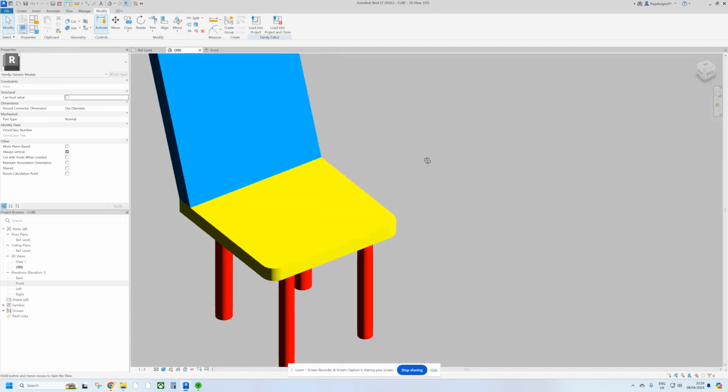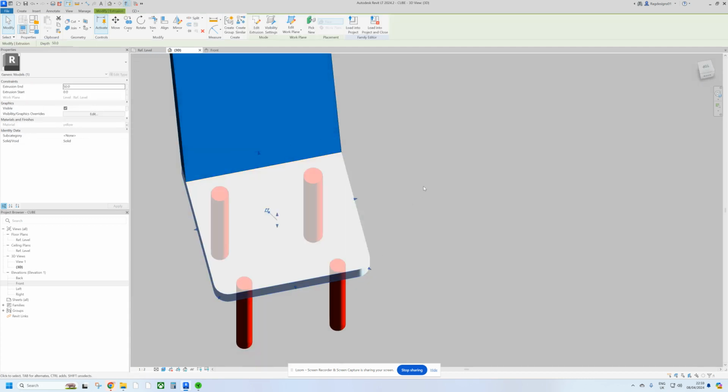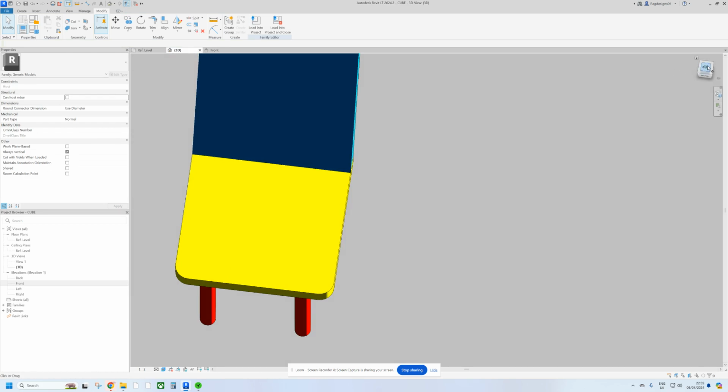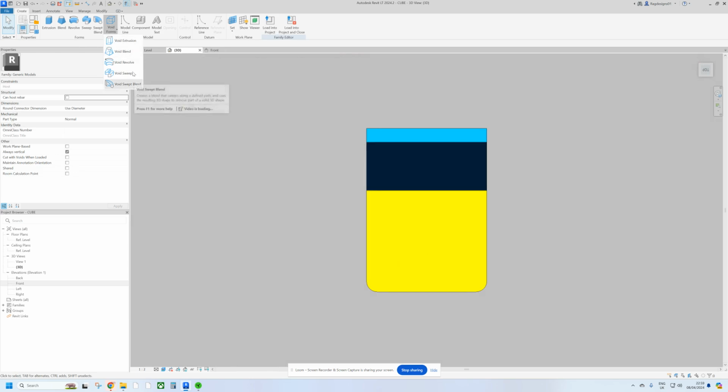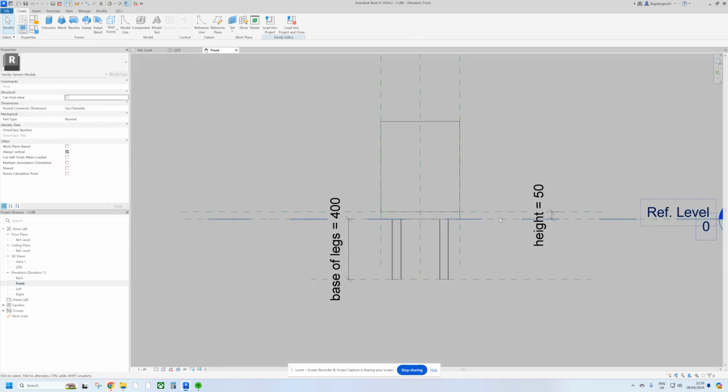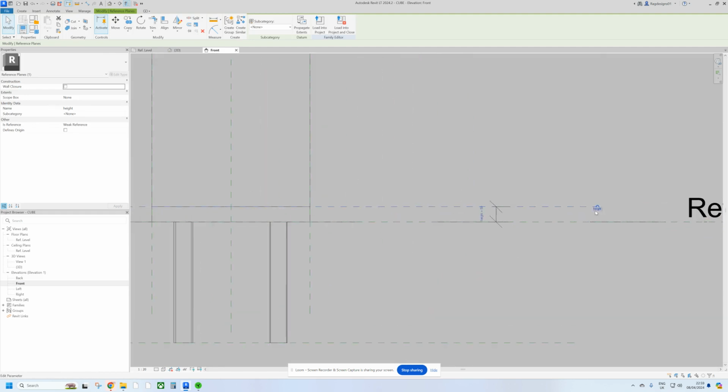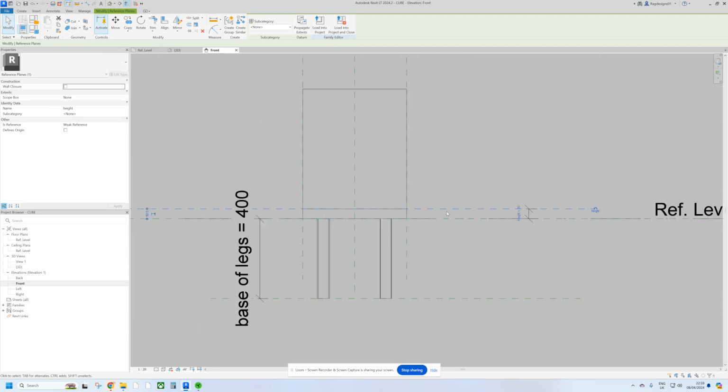So once we've done that, we're going to add some void extrusions to the base. If you go up here, go to Create, and you'll see there's a bunch of different tools for different types of void, but we're just going to concentrate on the void extrusion for the time being. If we go to the front elevation and look at the reference plane that's at the top edge of the seat, you'll see it's called Height. It's handy where we've started to name them.